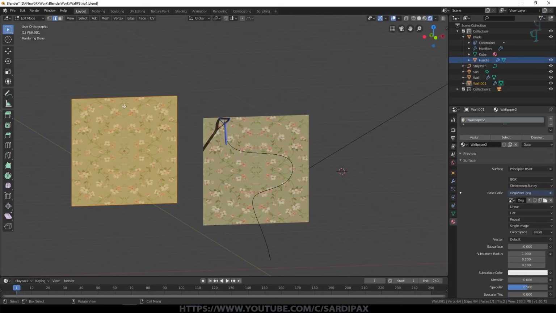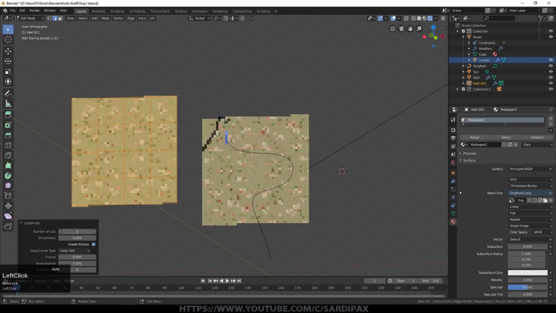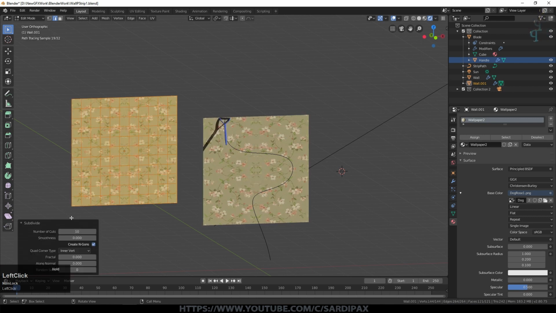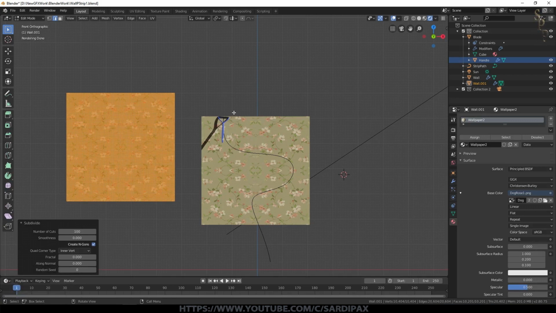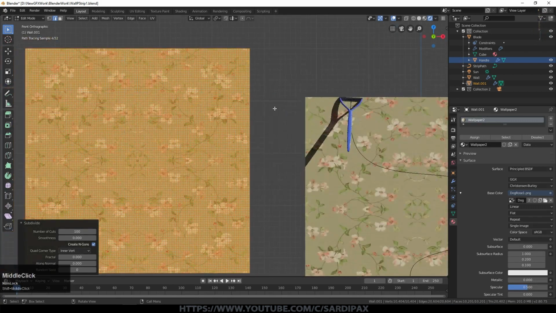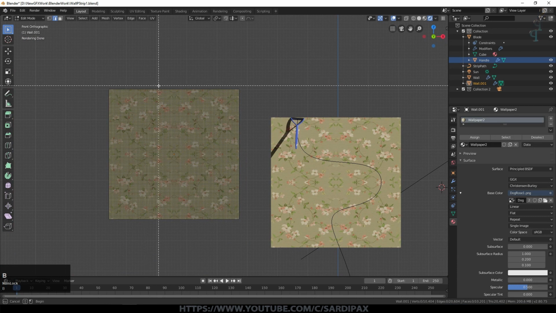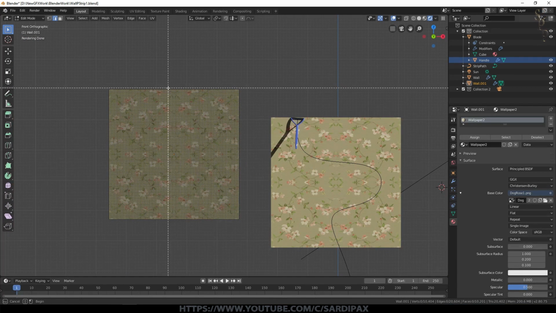Next, I'm just going to right click in edit mode, subdivide, and we'll subdivide a few times, perhaps 100. I want this wallpaper to be splittable, as it were, and I need this to be about the width of my blade there. So I'm just going to box select. I'm going to go around the middle because that way the origin is already roughly in the right place. It'll make it easier to move the thing around.